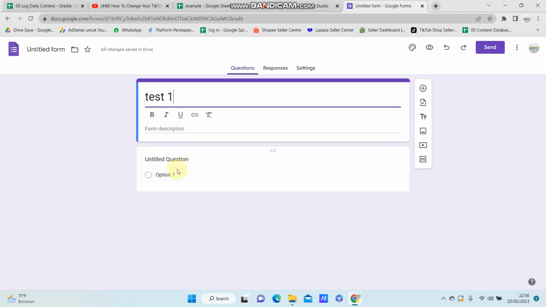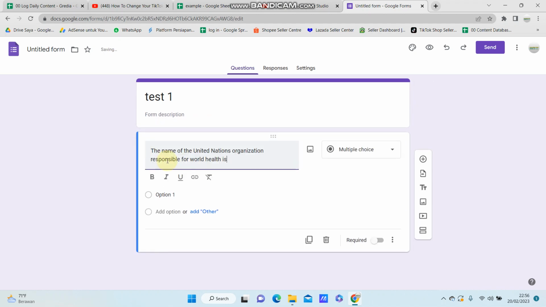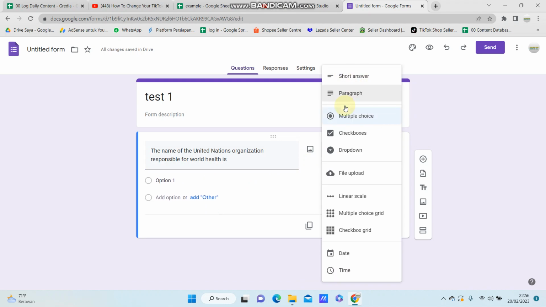Alright, so click on it to make a question. So for example, for the first question, and you can select the answer option here. For example, I'm going to select multiple choice.